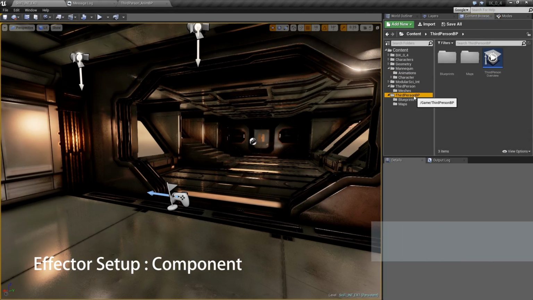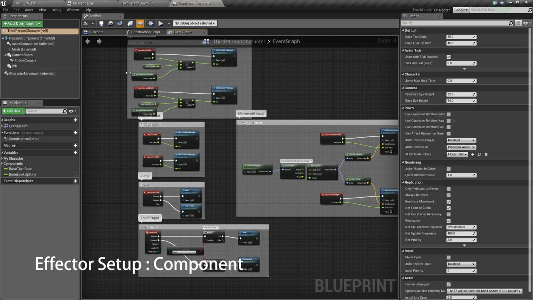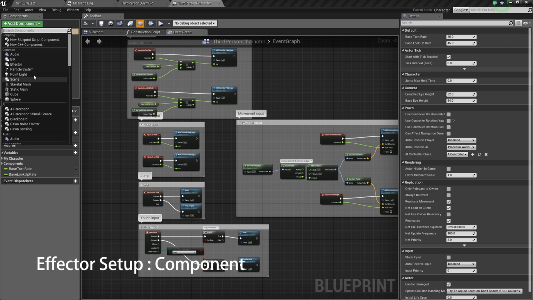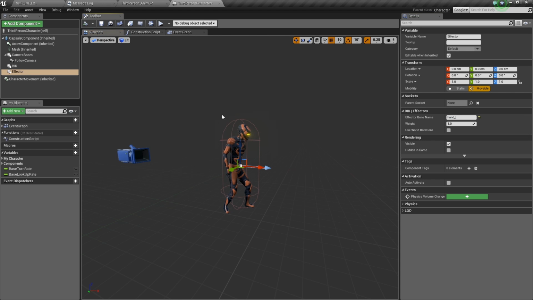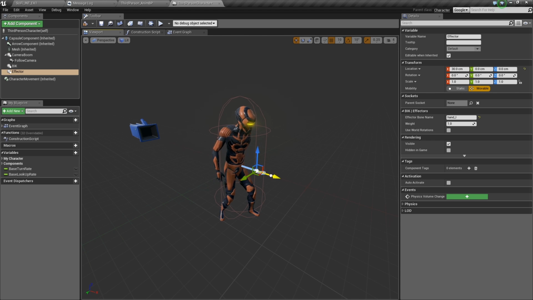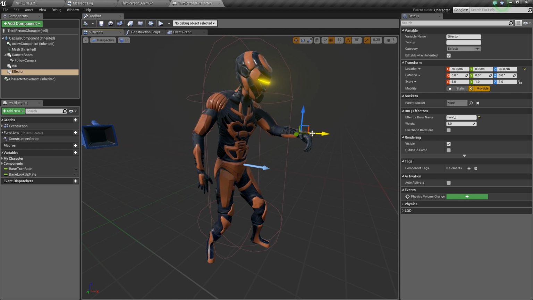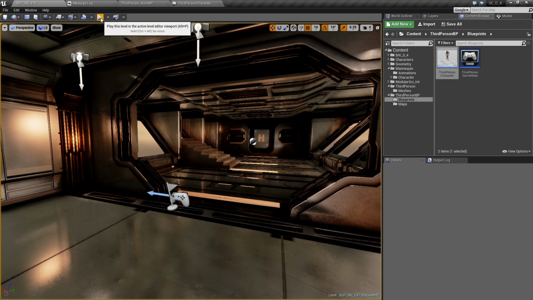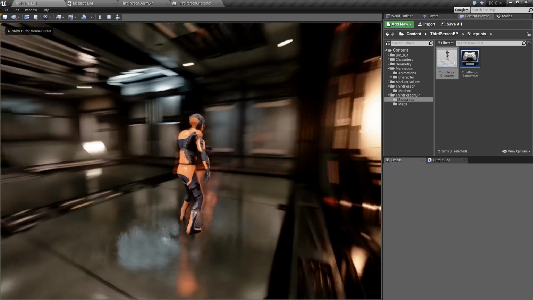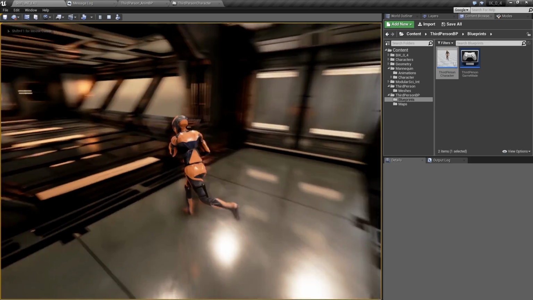So let's go back to the third-person blueprint. And here we'll add an effector component. Here we need to specify the bone which will be controlled by this effector. Let's use hand_L. Let's go to the viewport and compile. And let's try to bring it to a desired location and press compile again. And you can see that the hand is now being affected by this effector. So we can now play and see that the hand follows the character appropriately.